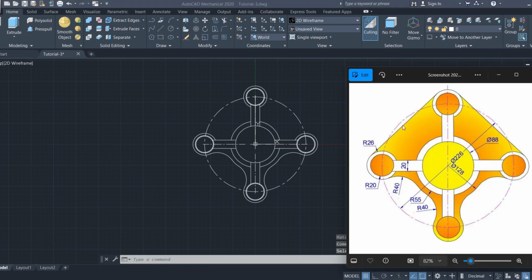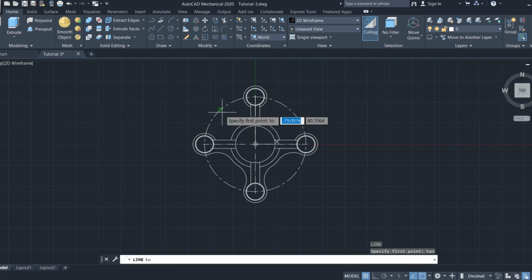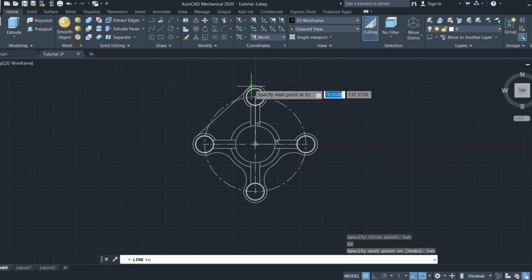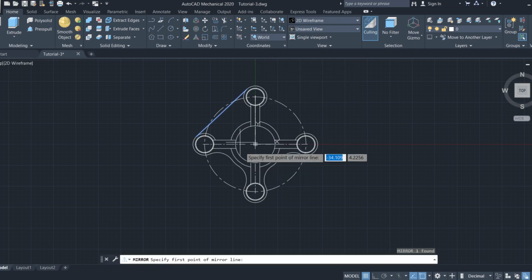Then next is this tangent line. Type line, enter. Type TAN for tangency line. Then give the first point. Again type TAN, enter. Then give the next point. Then select this line. Type MI for mirror command, enter. Give first point and next point, enter.